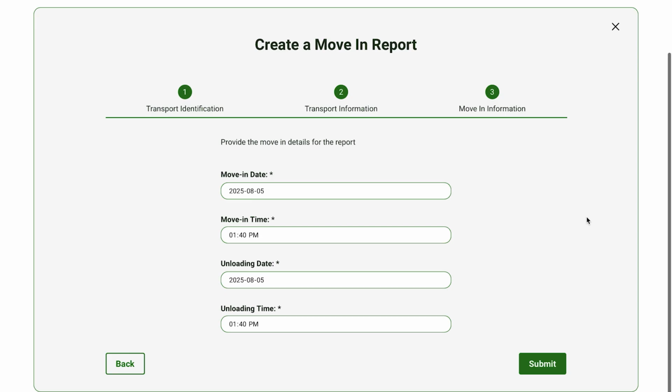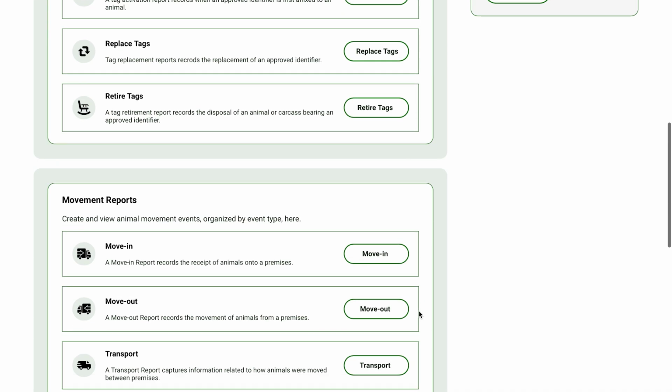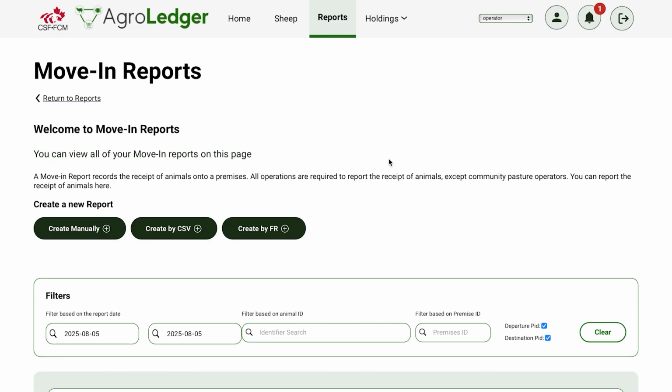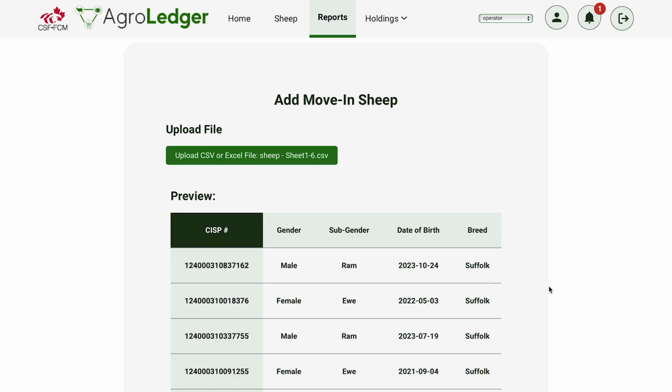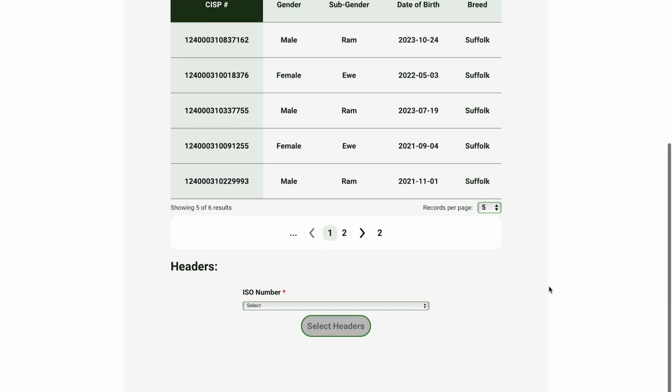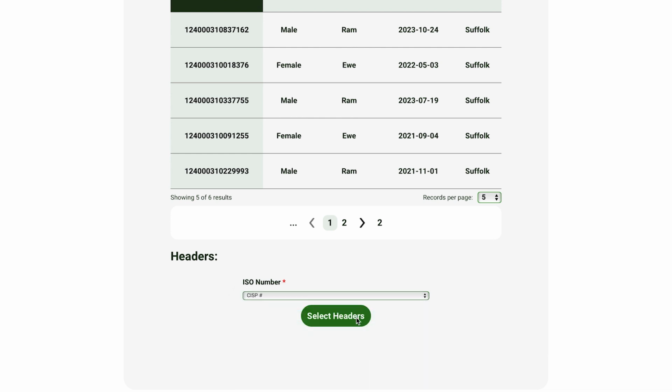Next, let's create a move-in event via CSV file. Select the .csv or .xlsx file you want to upload. This file should include a column with each animal's identification number. Select the column header from your document that corresponds with the identification numbers of the animals in your flock.